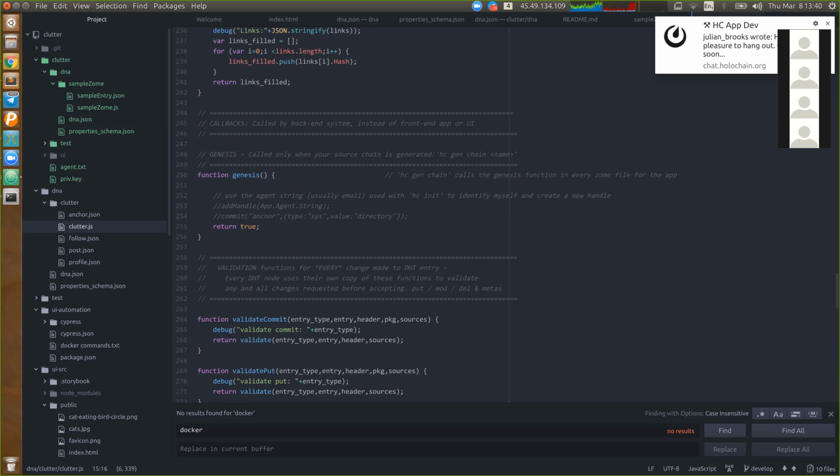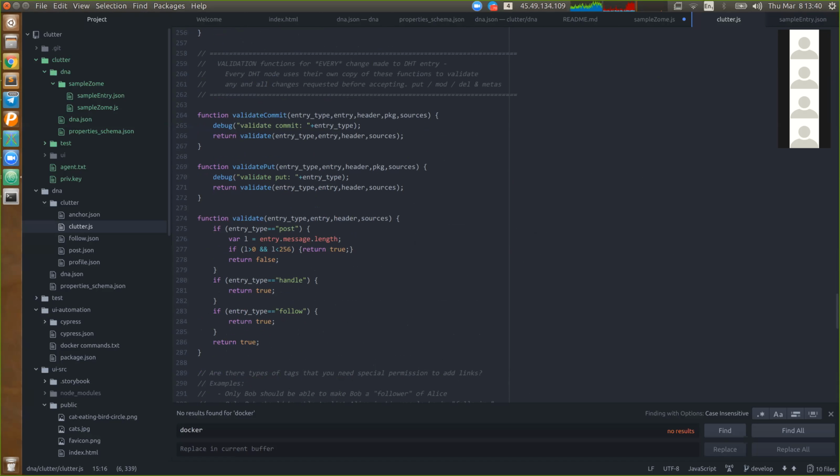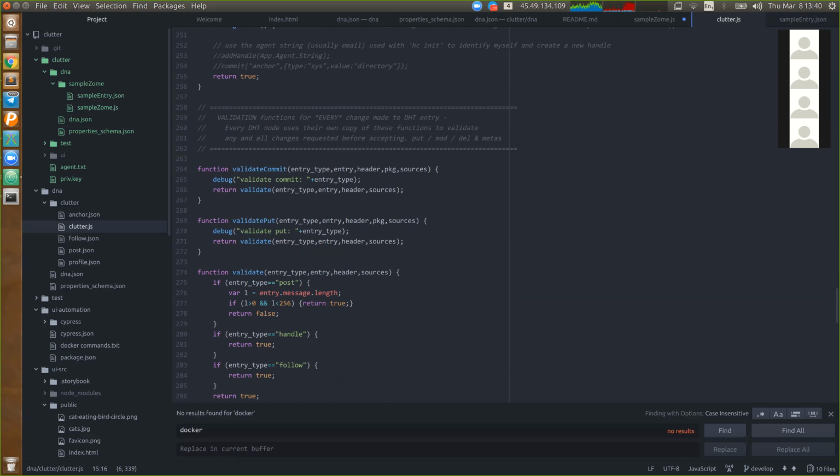Yeah, so this app has grown and has some complexity to it now. So here's the validate commit. In validate commit, there's the entry type, entry, header, package, and sources, the same that we looked at. Here's a debug output message, which they just added better debugging to Holochain. So this might be a Holochain core function. I don't know where it's outputted though.